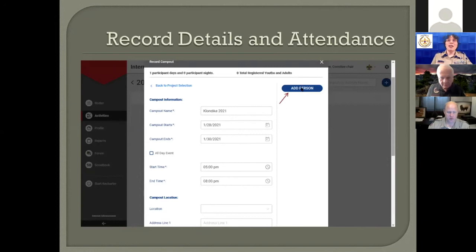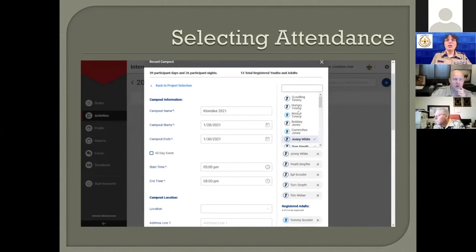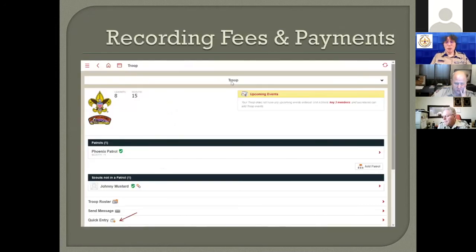And then you're going to add your people. The icon is different for the youth as from the adults. So here would be an adult and here's a youth. You click on whoever's attending and then it shows you them in a list down here. And then you would save that and it will track. So here for this camp out, we would have 39 participant days and 26 participant nights. So with the 2-nighter, 13 people coming, that's how they're calculating that. So that's how you record campouts.